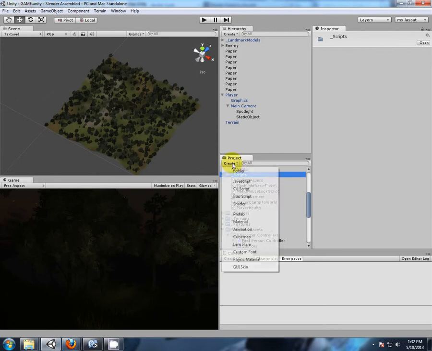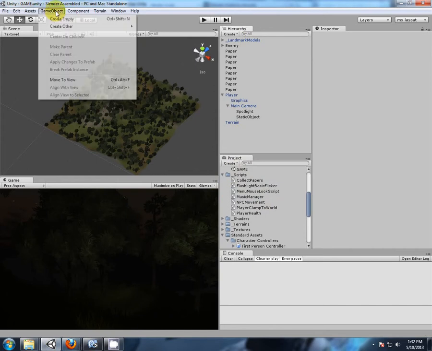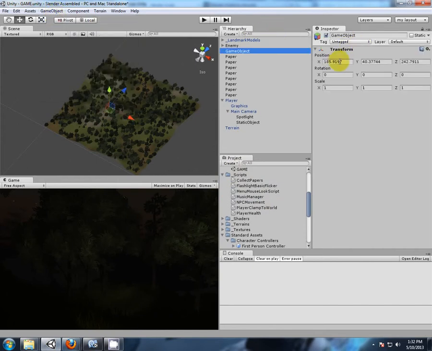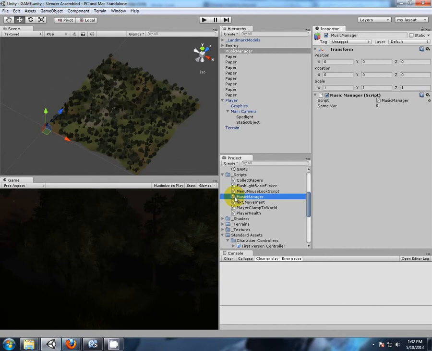So create a script, music manager. Copy that this time. Okay, let's create a game object. Create empty. I like it zeroed out. And call the game object music manager. Attach the script to the game object. Save the scene. Okay, I'm going to need both these scripts up.